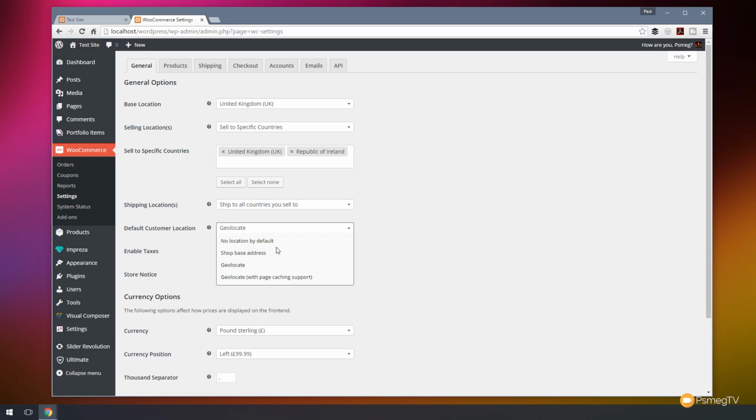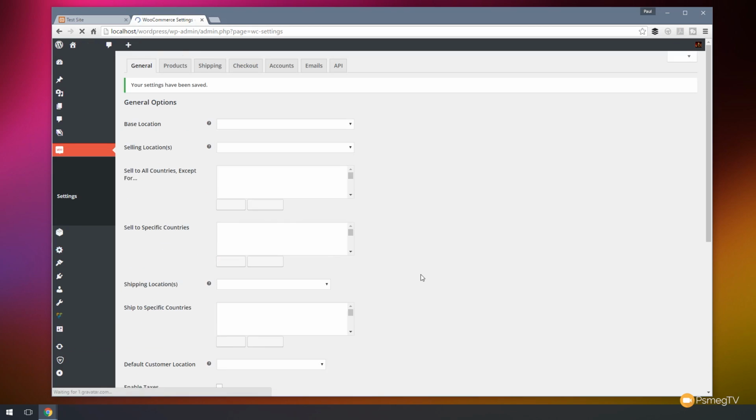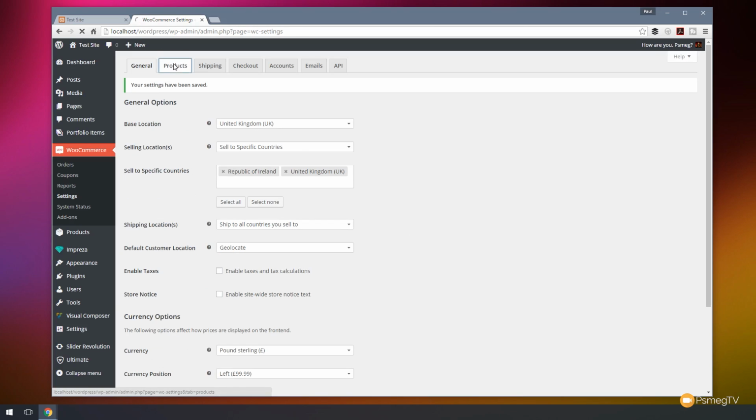No location, the shop base address, or the geolocate with page caching support. Sounds complicated, but we'll take a look at that in a future video. For now, we'll just leave geolocate on there. We'll hit save changes on there. And let's have a quick look at the product section.